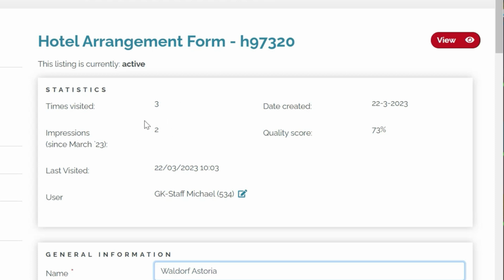By the way, you already can see the amount of times that this listing has been viewed, which is 3 times. You can see the date it was created. You can see the quality score, which is 73. The more pictures, the more information you add, the higher the score. This is just a very interesting and important point for you to realize that if you want your listing to be of a high quality and for people to actually stay longer, the higher the quality score, the better. The listing is currently active.